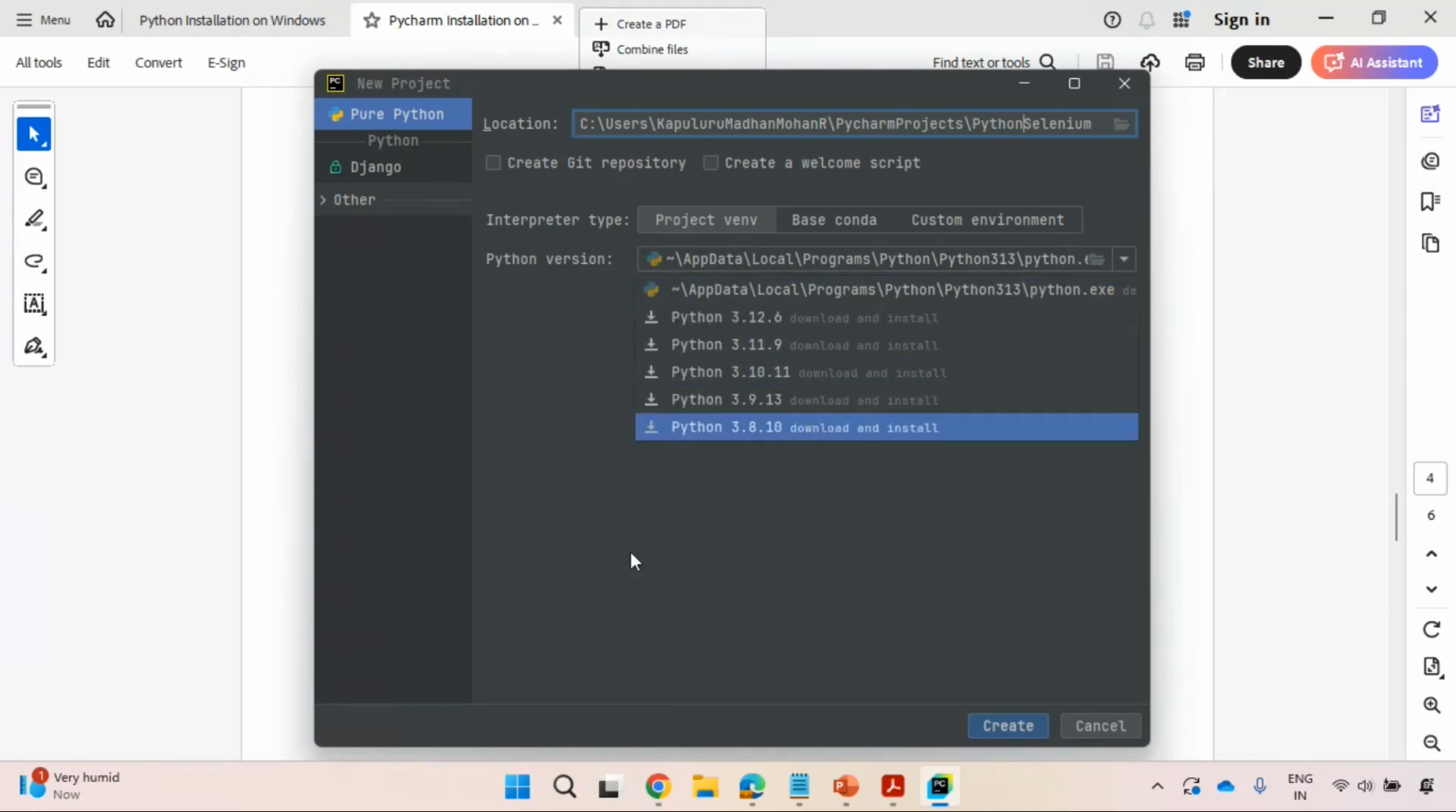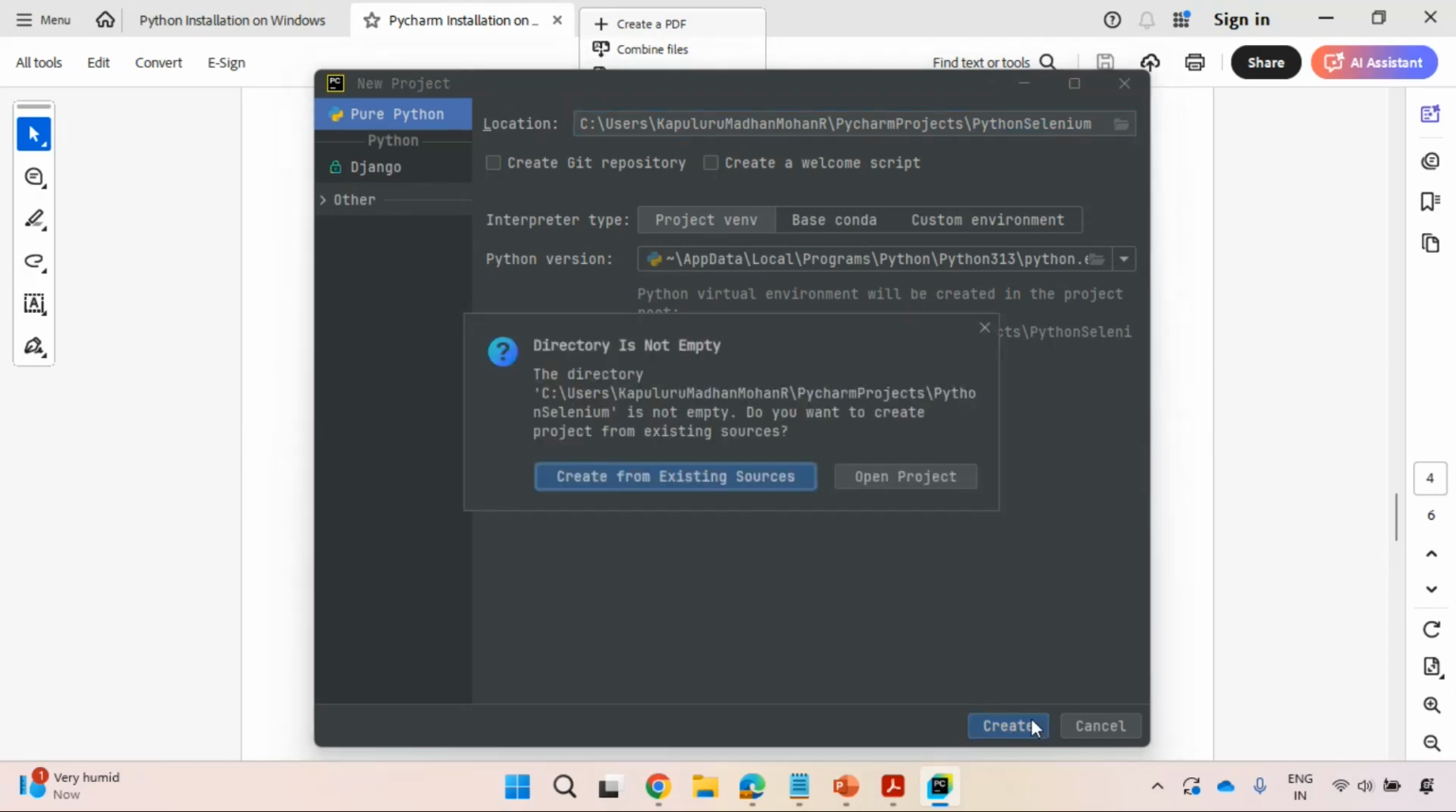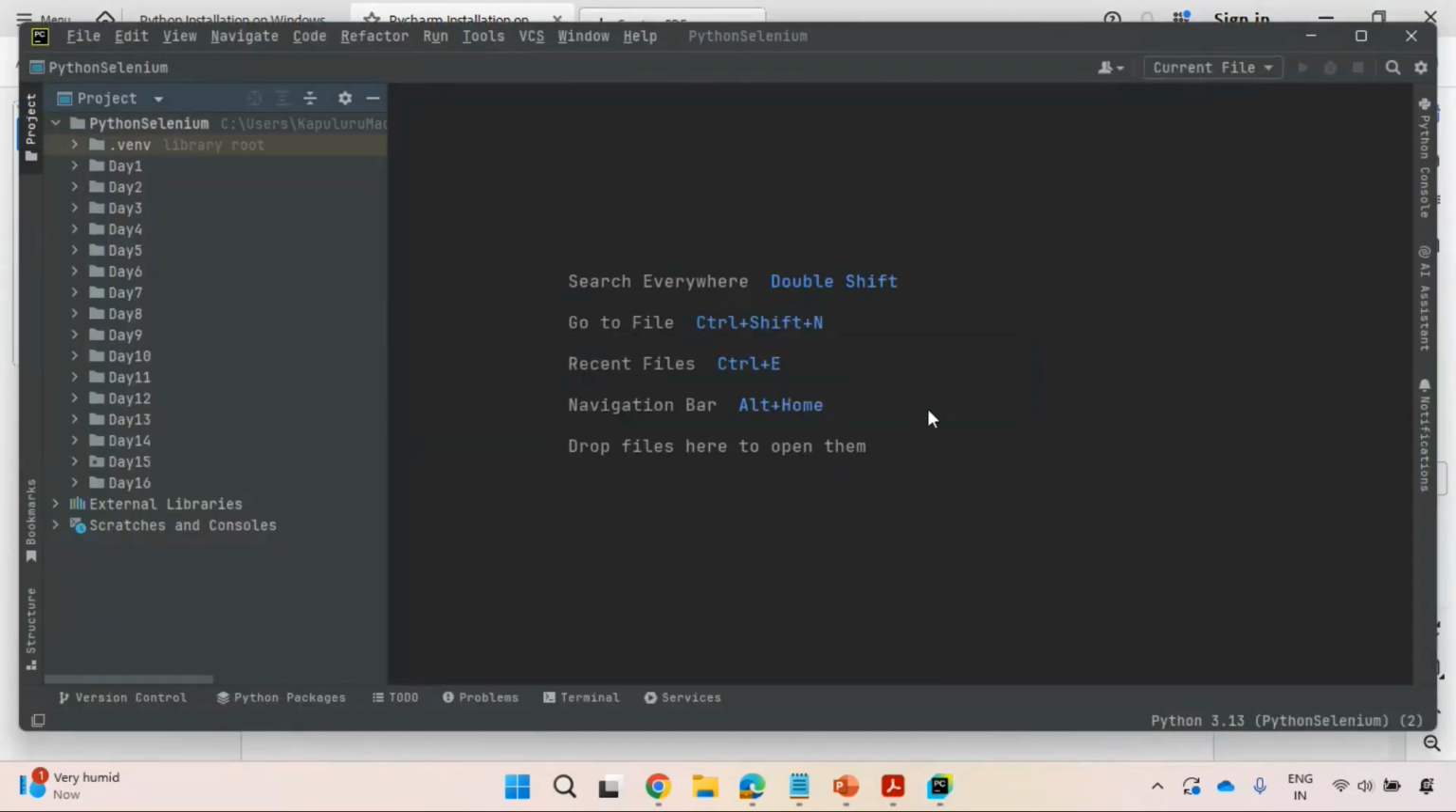Search for this. By default it will be selected automatically. Don't bother about this. Try to specify only the project name. Just click on create, right? You see here the directory is not empty, right? If it is displaying that to you, you can click on anything, or click on that cross, or open the project, or create a new project. By default it is opening this existing project.